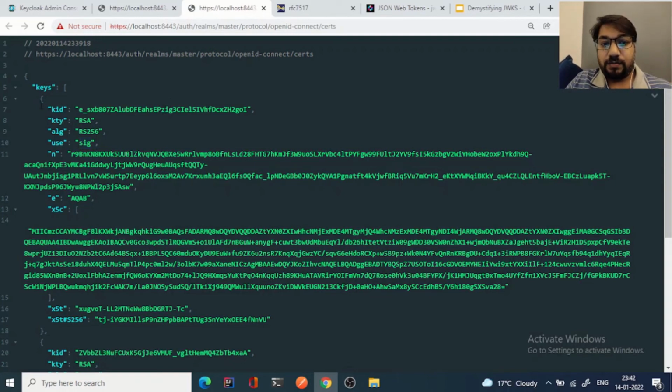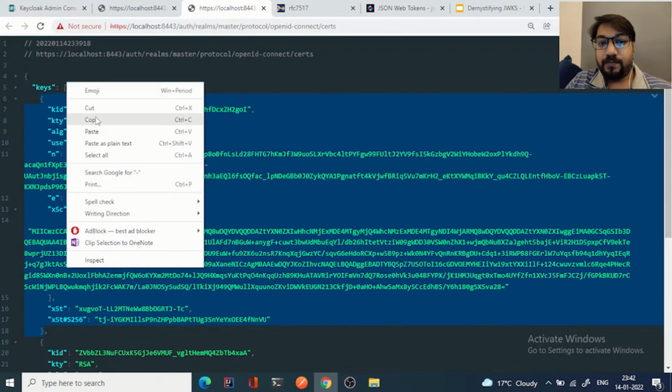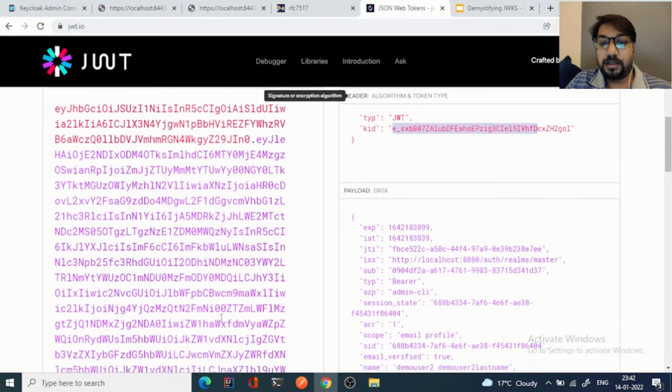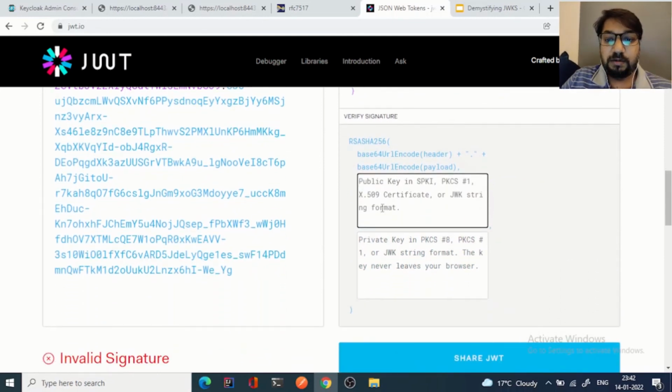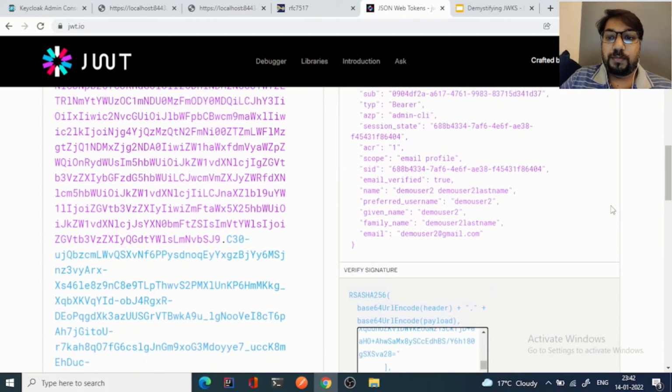If we see, we can take this key, and right now if I just remove it, it will say invalid signature. Let's put our key here. Yeah, signature is verified. That means this is the right key. So this is all about JWK and JWKS.